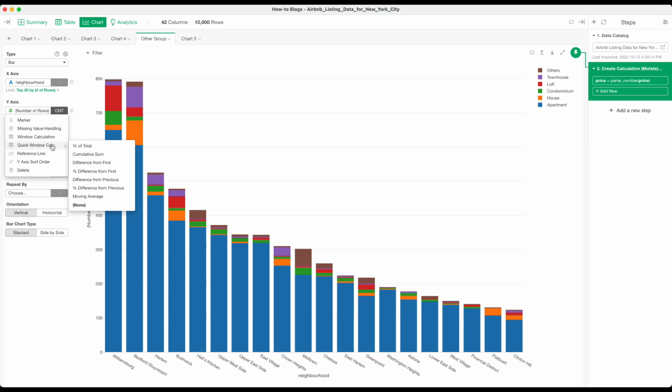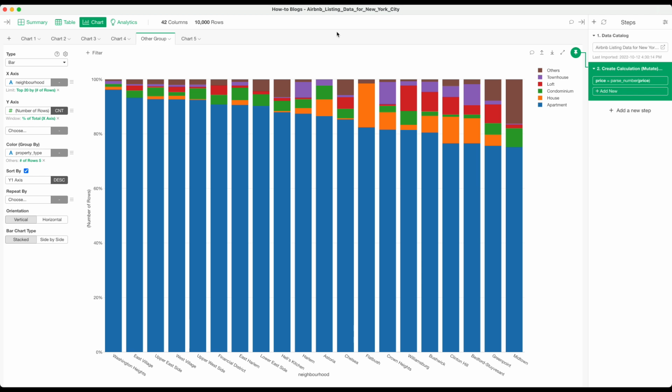For example, if I use a quick table calculation, percent of total, now this makes it easier to understand all of the neighborhoods. The most popular property type is actually apartment. And then some neighborhoods like Midtown have all the other property types.